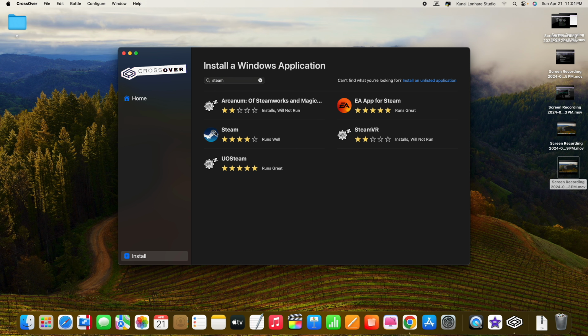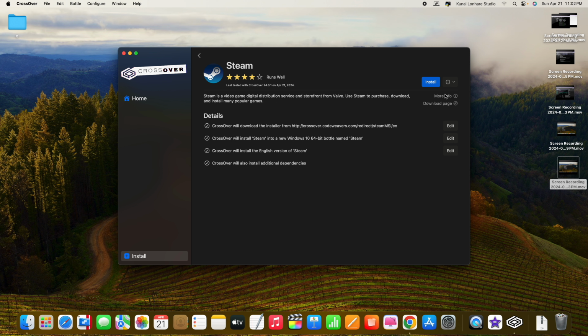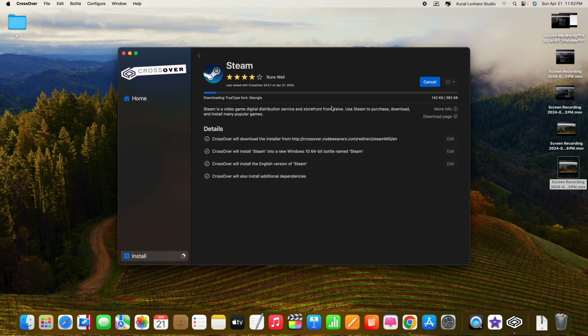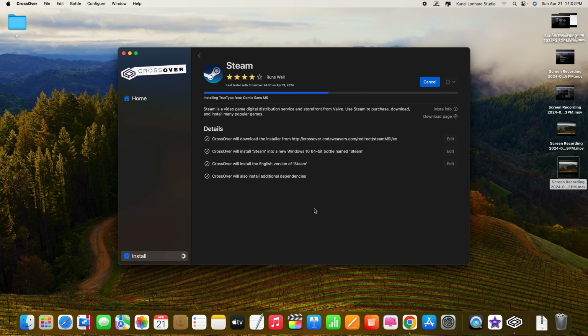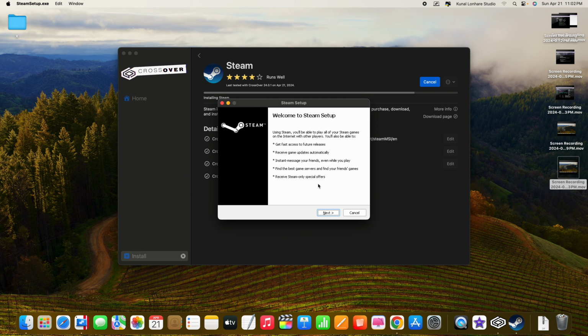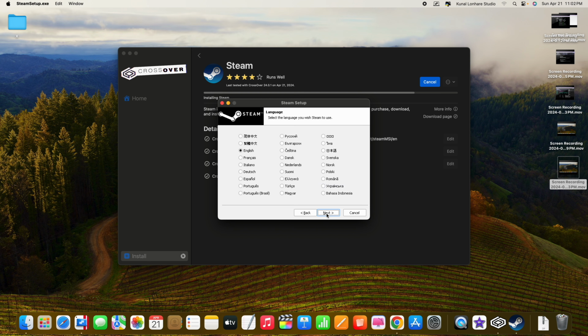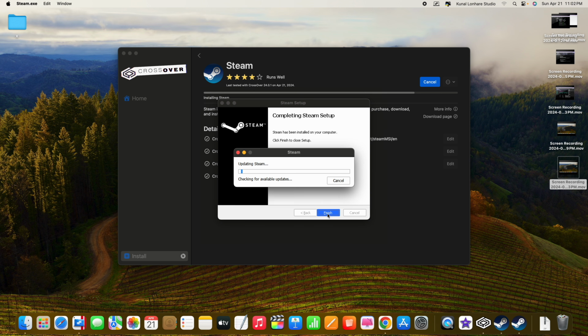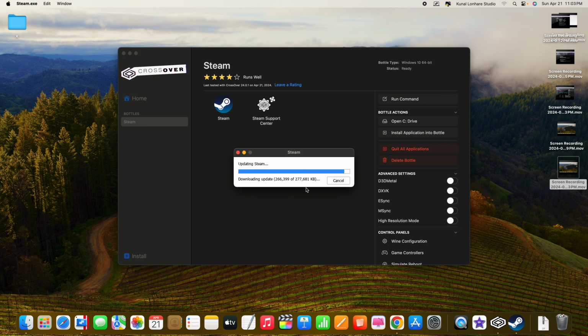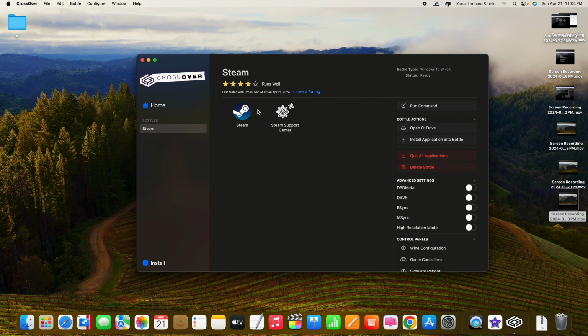From here you can install Steam. Just click on Install, and make sure you click Yes. It will automatically do the tasks for you. Click Next, choose your language, and choose the folder. Let's install it. Finish. Almost done. It's just extracting the packages. After this, you can see Steam is ready.